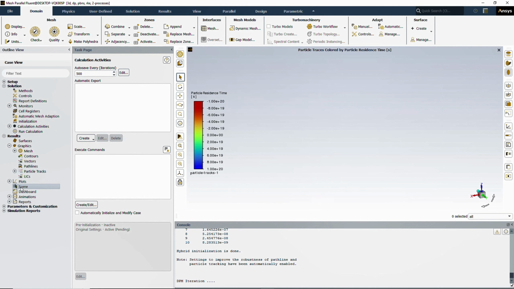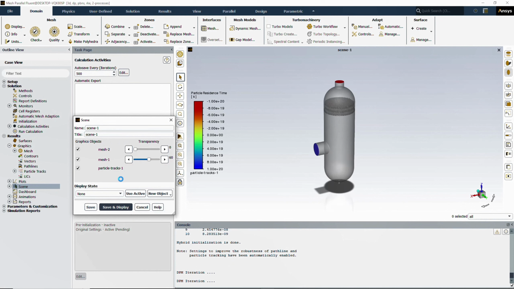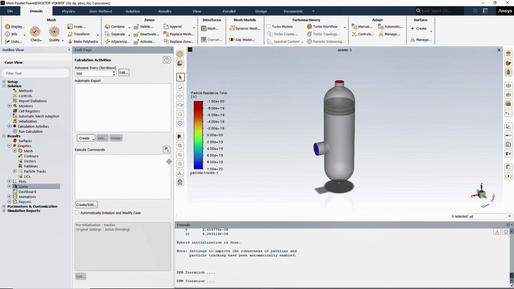And then I go to scene, double click on it, and here I enable both the mesh I defined and also the particle tracks. Here I increase the transparency of the mesh 1 and save display. Okay, that's it. Now we can see both the geometries and the particle tracks.